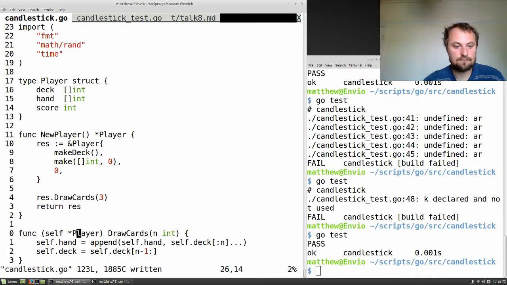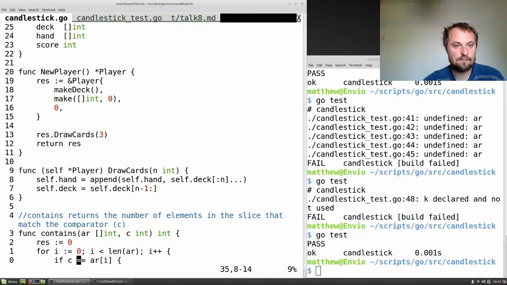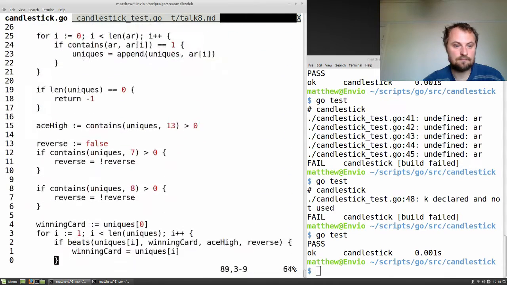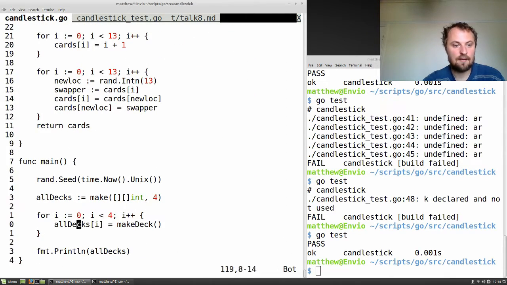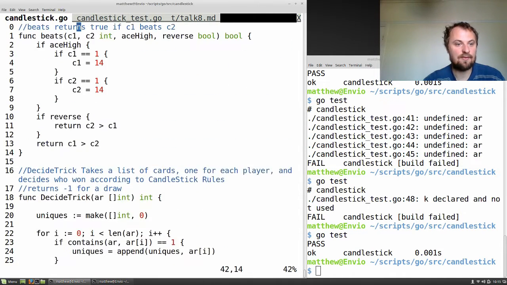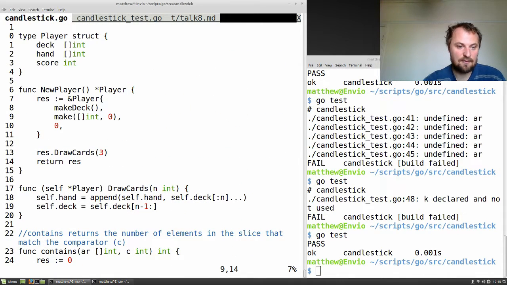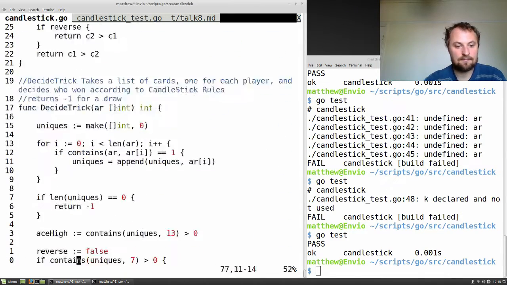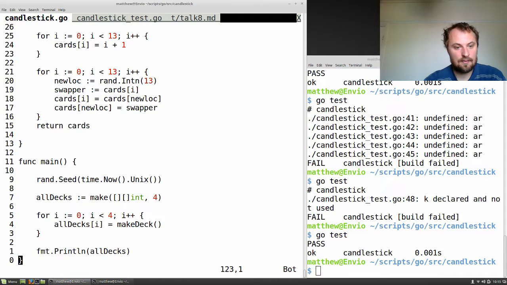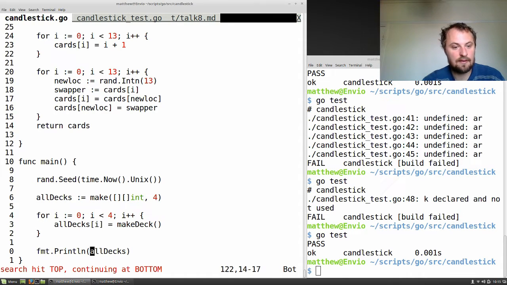Okay. Now Candlestick has a main method. So now we have this new player method. And in theory, we should end up with players with 10 cards in their deck, 3 cards in their hand, and no score. We no longer need this all decks thing. We just need to make players. So, Control D. Oh.